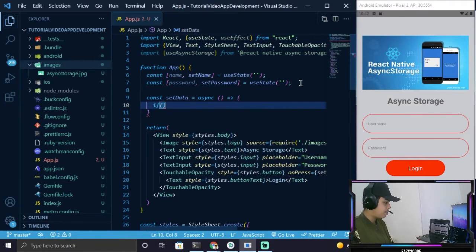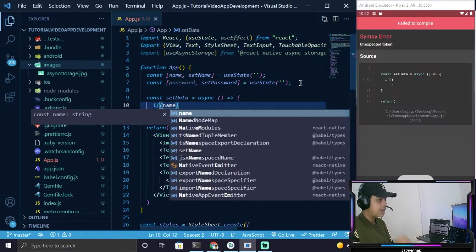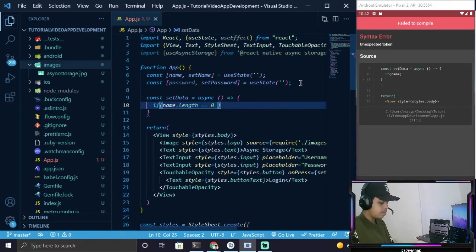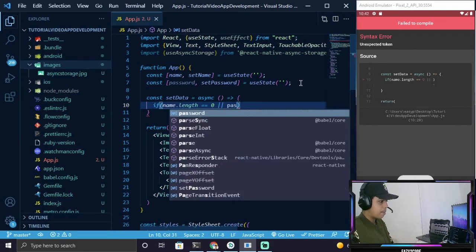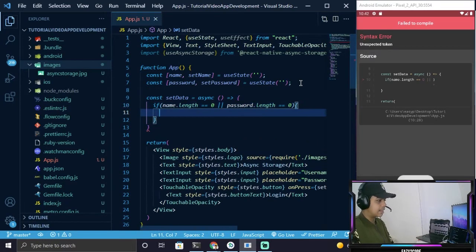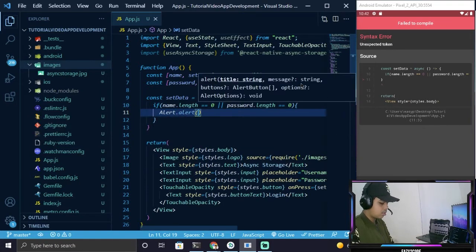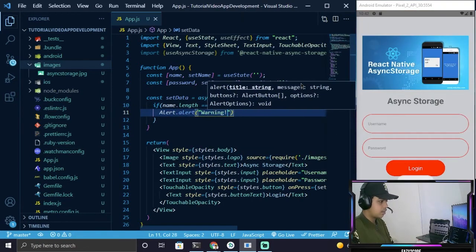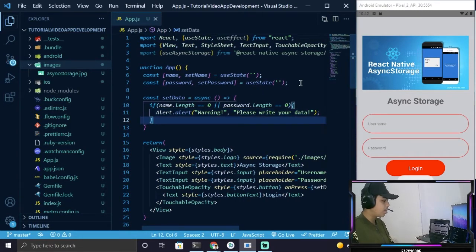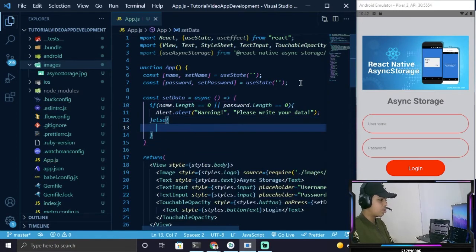I'm gonna say if my state variable, that is name length, is double equals to 0, or my password length is double equals to 0, I would like to display an alert. That is going to be warning, please write your data. Cool. That's it for the if statement. If the data is there, we are just going to run this else command.